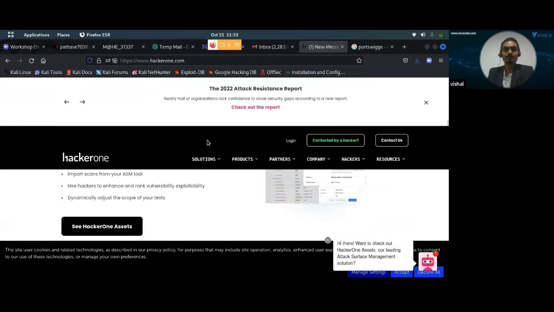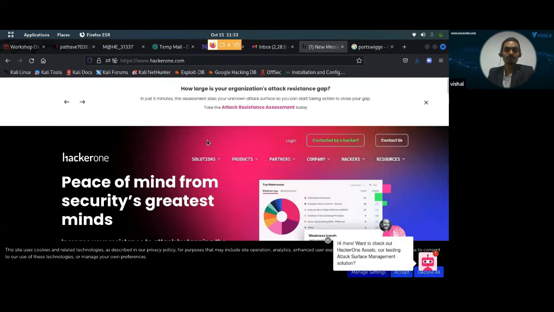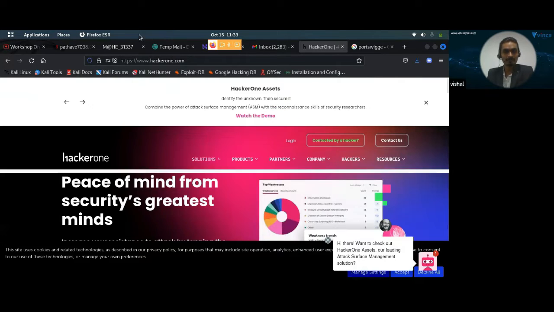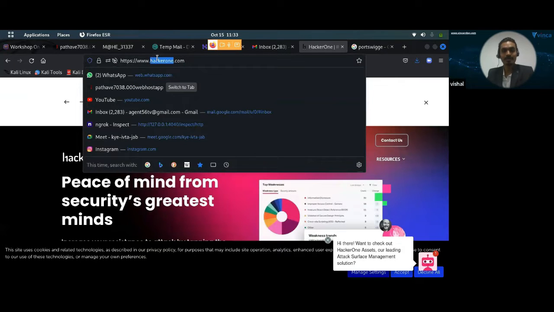HackerOne provides you programs. In the programs there are websites and applications, including mobile applications. Use your skill to hack their programs and earn money. So that is bug hunting.